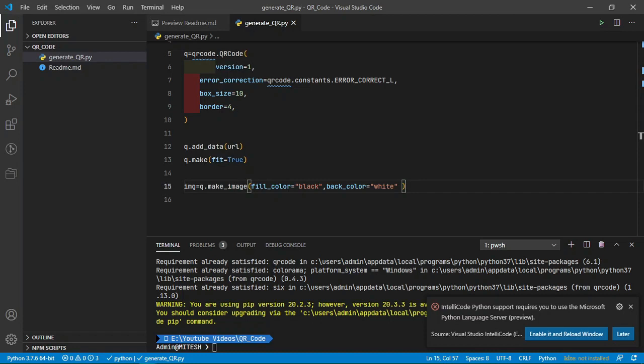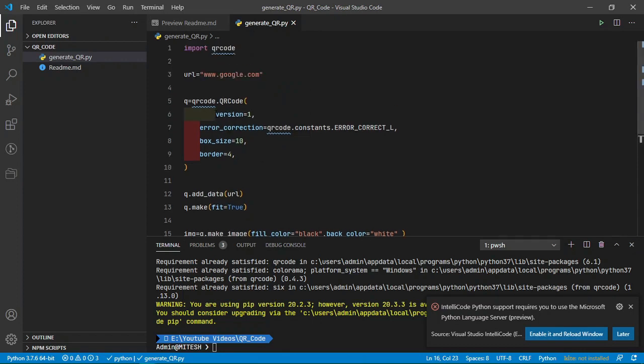To save that image we have a function which is image.save, and in image.save I can say google.png. Okay, let's run this. I don't know why it is not aligned properly.